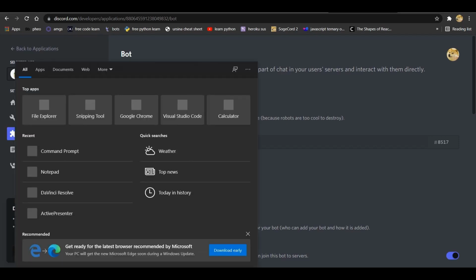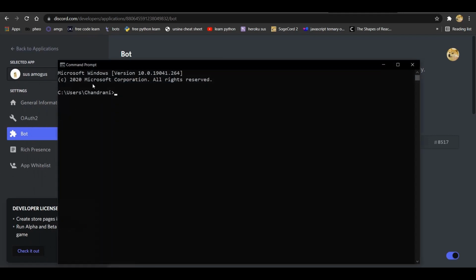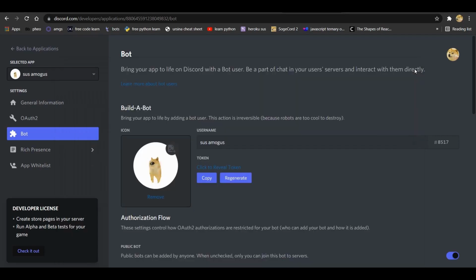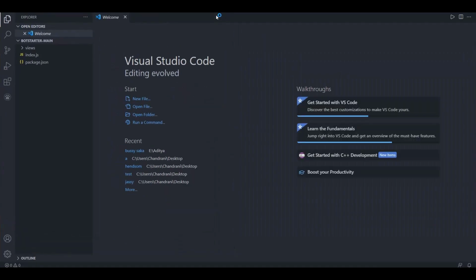Amogus. So firstly, search for command prompt on Windows and terminal on Mac. In there type cd desktop, after that type git clone, and the URL will be in the description below, and then copy the URL and paste it and press enter. You will see that a new folder has appeared in your desktop. Simply drag and drop the folder there or open it in Visual Studio and then create a folder called Commands.